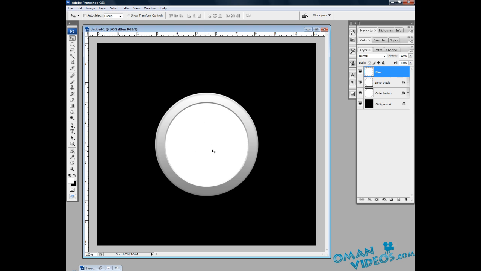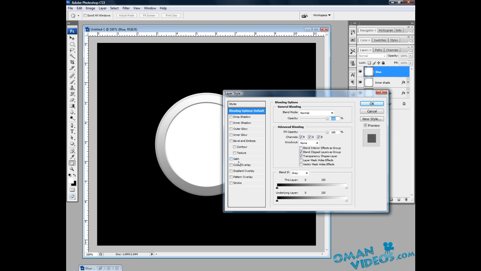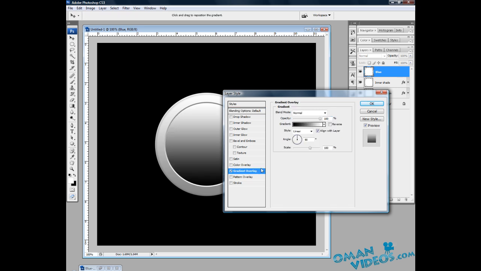Now we'll be changing the inner gradient of this color to blue, so you'd basically see the white glow down of that inner shade gradient. Let's go back to the blending settings of this blue, and we'll first go to gradient overlay.